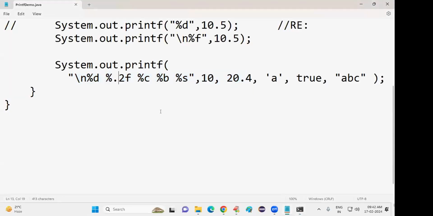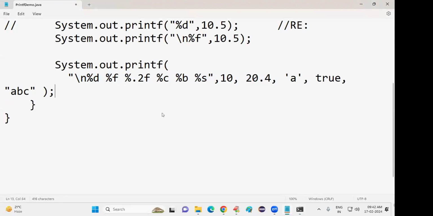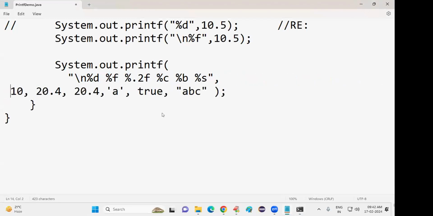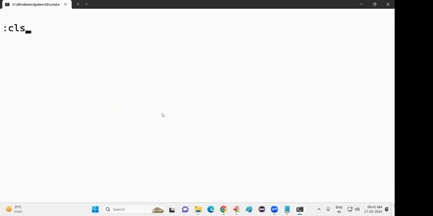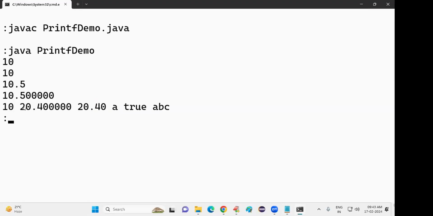So, if I use, let me write both, percentage F and percentage .2F. So, 20.4, and again I'm writing 20.4, comma, say, so that you will understand both. Let me bring these also to the next line. Is it accepted or not? Let's see. Save it. Clear screen. Compile. Accepted. Execute. Look at that.